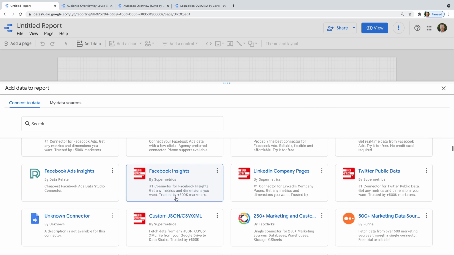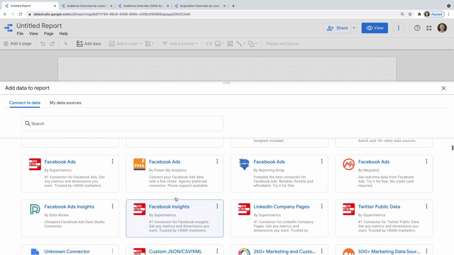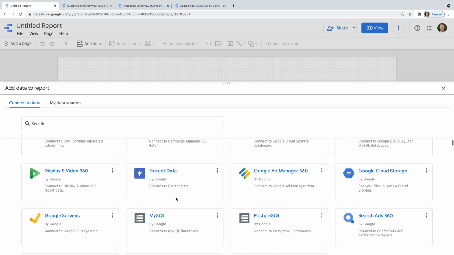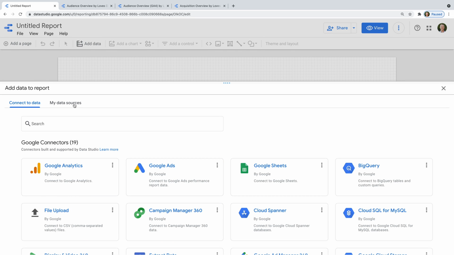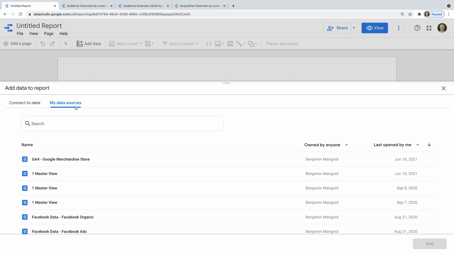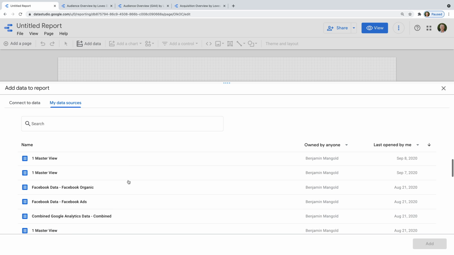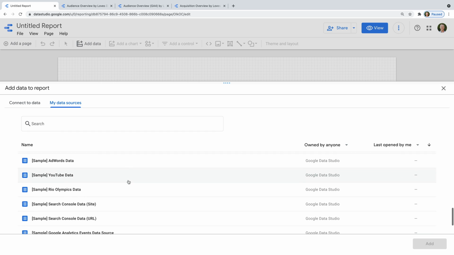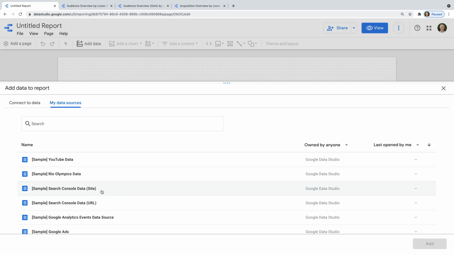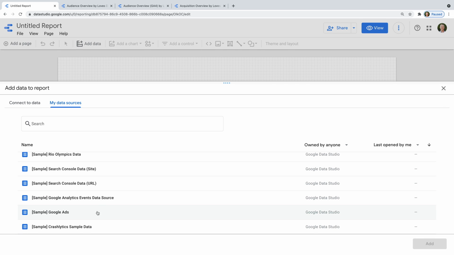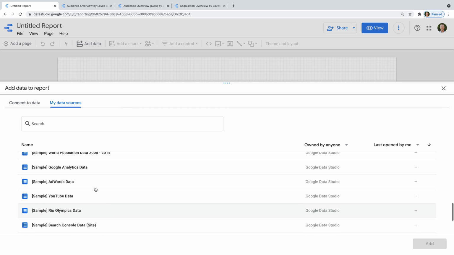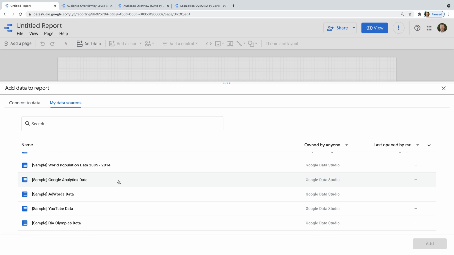I also want to highlight that you can access sample data that Google makes available by selecting the My Data Sources tab at the top. You'll see any data sources you've already used, and then if you scroll down to the bottom, you'll see sample data that Google provides. You can use the sample data if you're getting started and want to explore the different types of reports you can create.